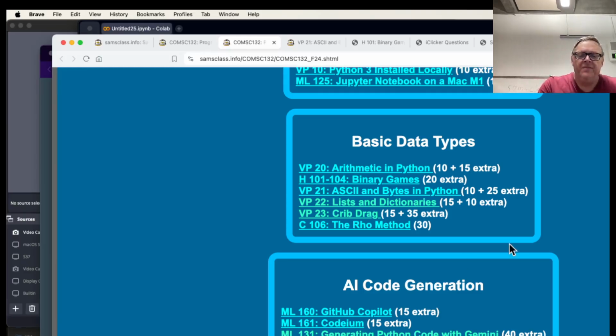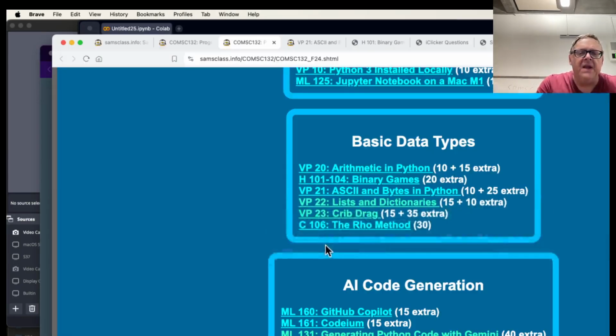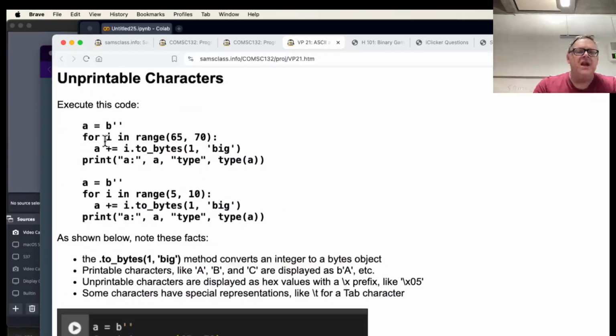All right, anyway, so this is good. So that's byte arrays. And let me get to the project here. Okay, so now unprintable characters are interesting.